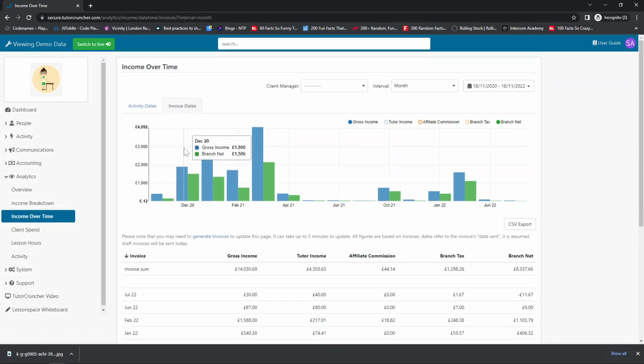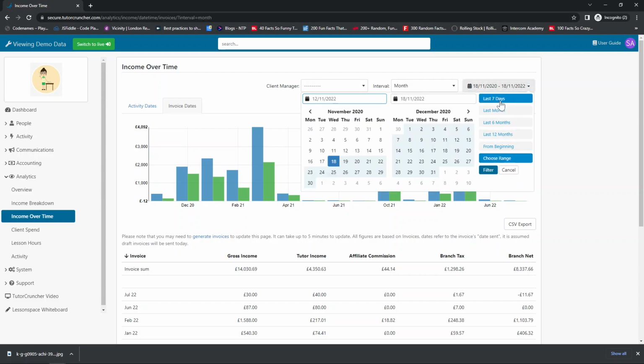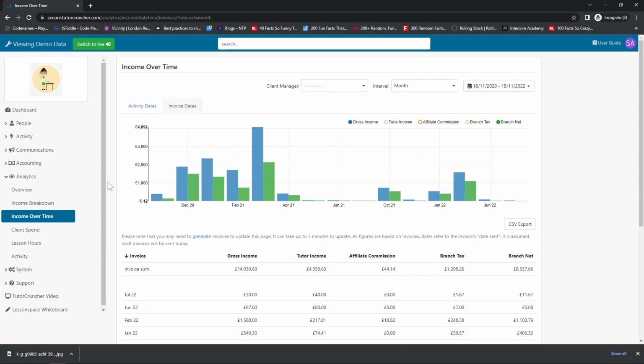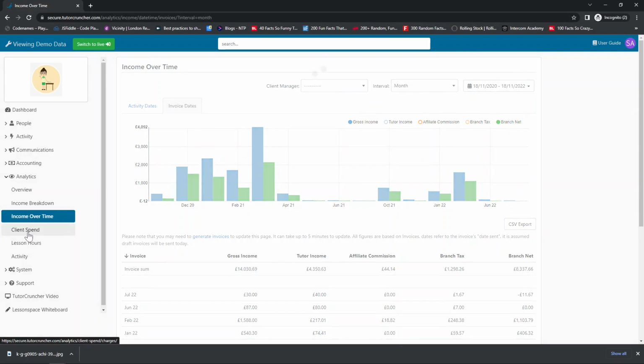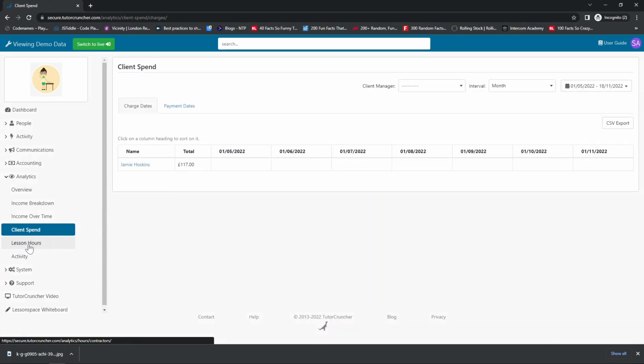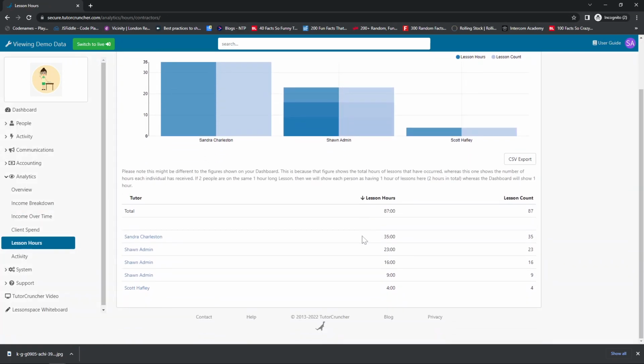It gives you a brief overview on a per month basis if you decide to filter by that, but you also have these filter options for different timelines as well if you want to get a general overview. You also have client spend, which allows you to see how much your client has spent during a certain period. And you can also see lesson hours as well on the left-hand side, which allows you to see how many hours someone has received in tuition. So you can follow up with that as well.